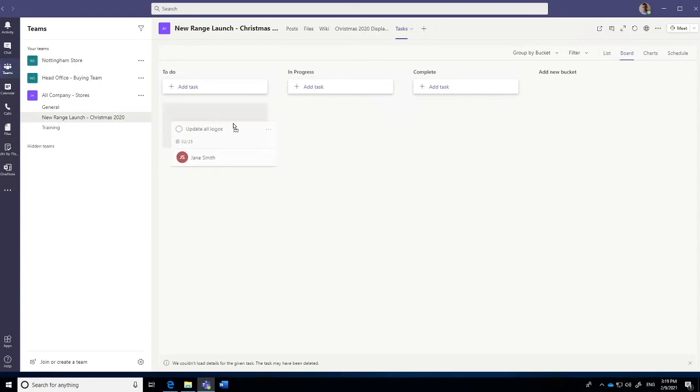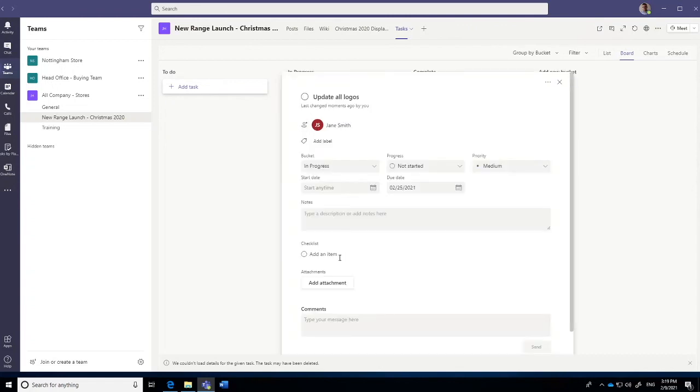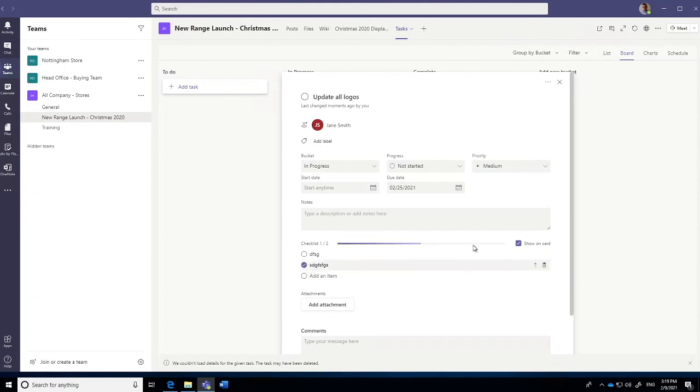And then this task card we can move around. So we might want to say that this one is in progress now. And similarly, we might want to come back and add sub items in here. So we might have multiple areas where we want to update logos, so we might want to list them out so that we can tick them off individually.